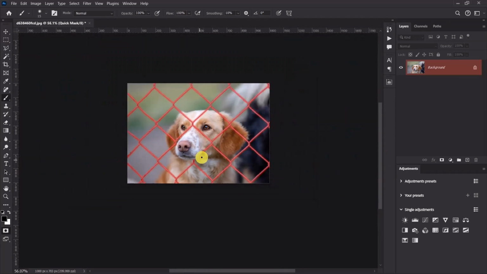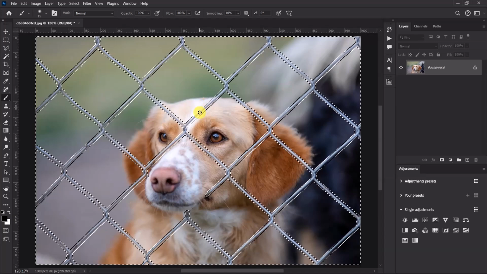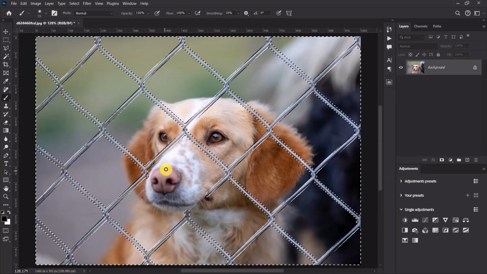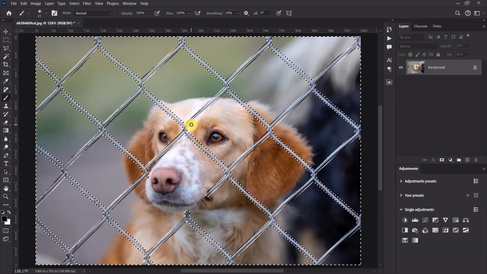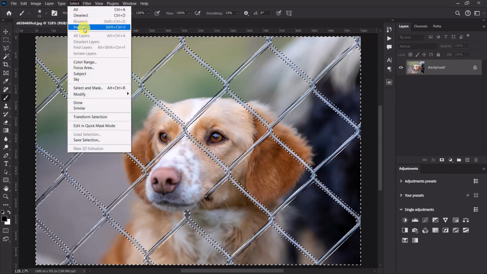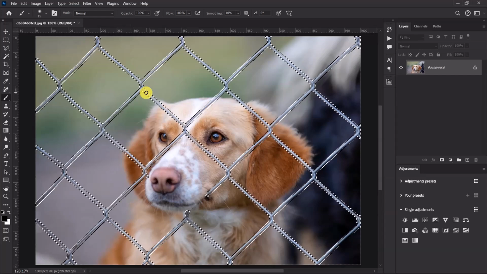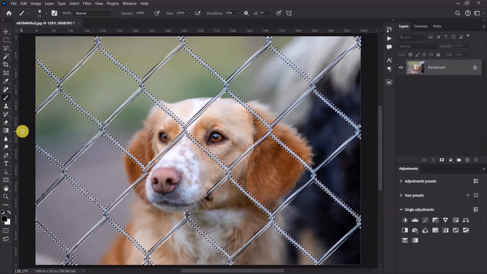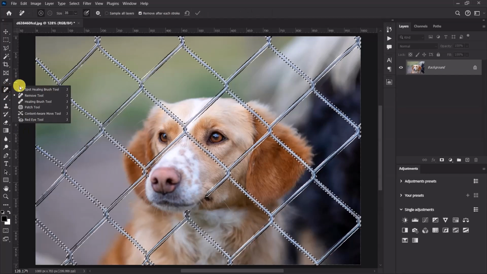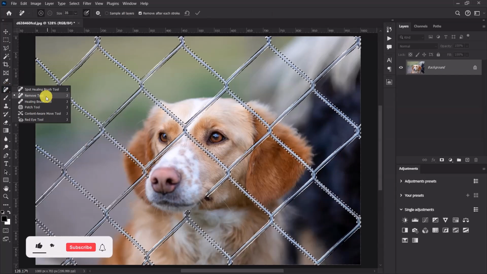Okay, so when you are done with the selection, uncheck this thing once again so it will create a selection for you. Now that the selection has been created, just go to select and invert the selection. After inverting the selection, just right click over here and select remove tool.